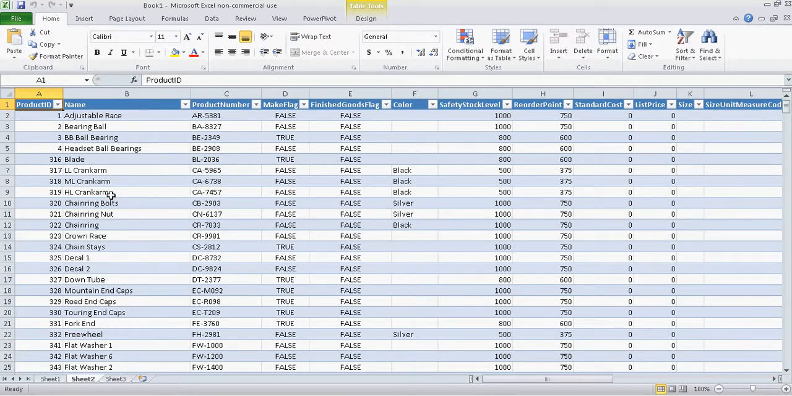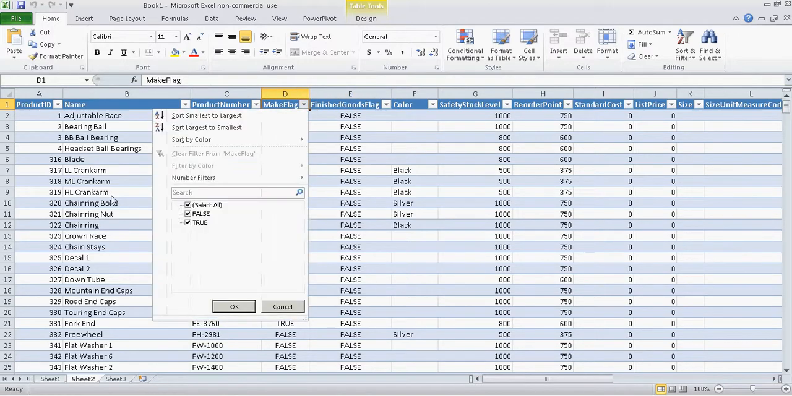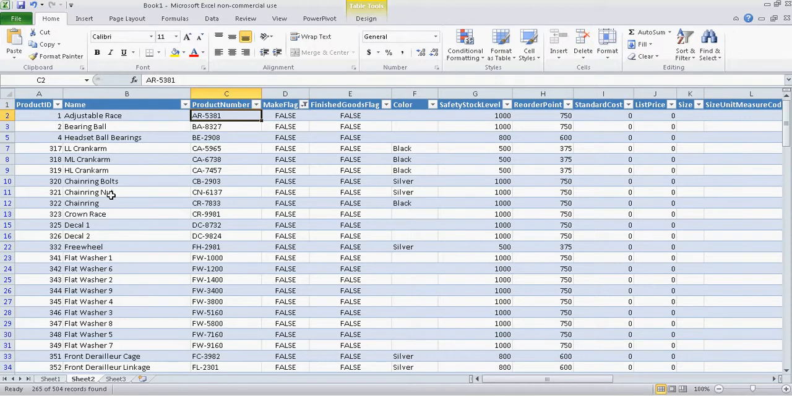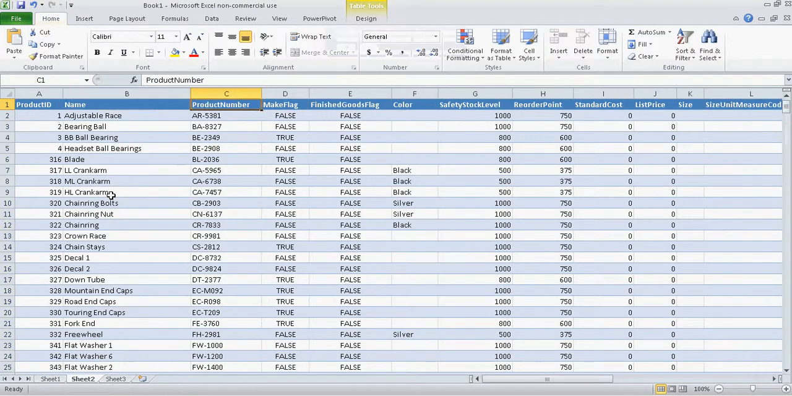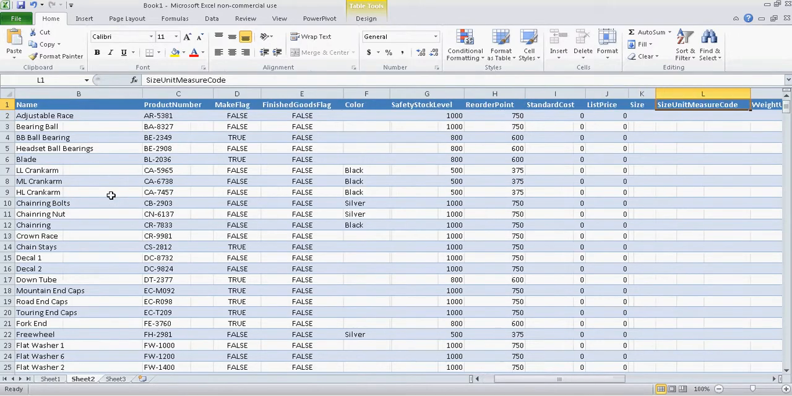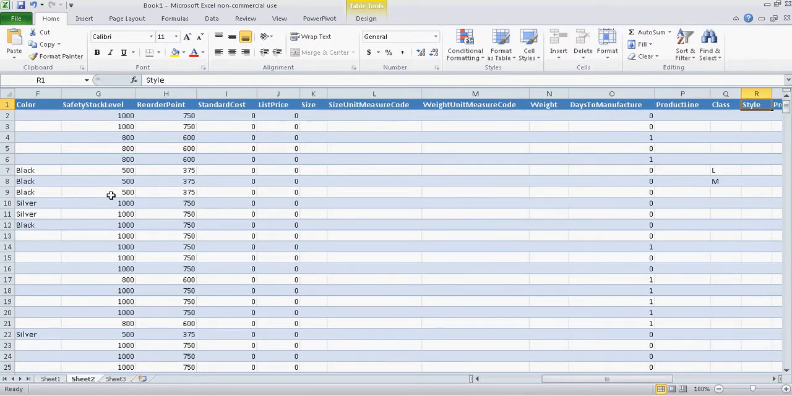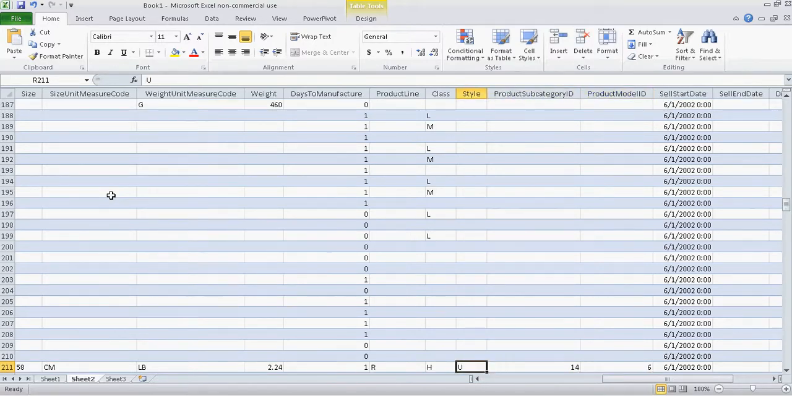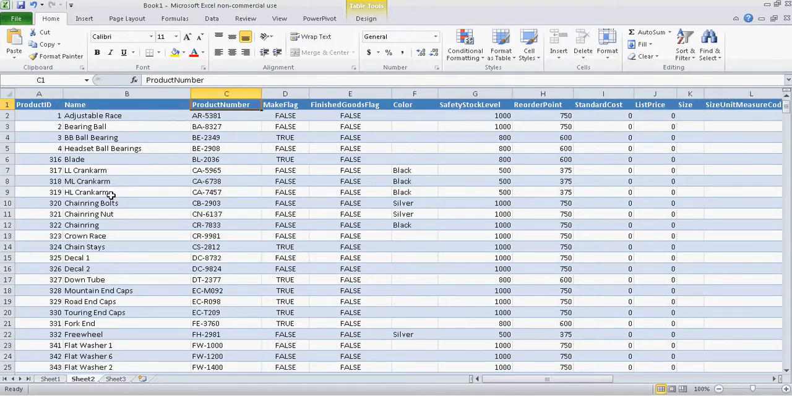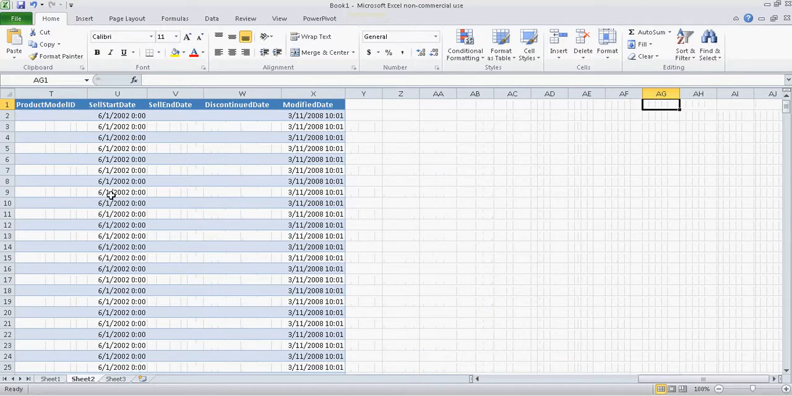Now, since this is in Excel, it makes it much easier for the user to be able to query and play around with the data. For example, I can always just go ahead now, select a filter and select make flag is equal to false to identify all products with a make flag false. This is much easier for the end user or the business user rather than having to write a SQL query. As you can see, it's much more intuitive and easy to play around with and does not really impact the underlying database engine.